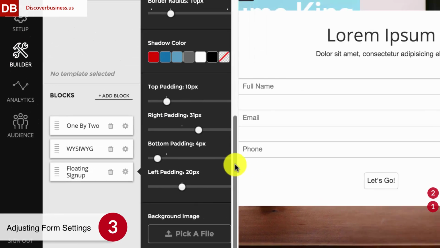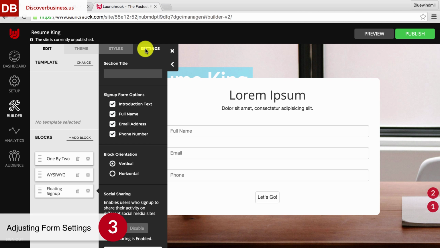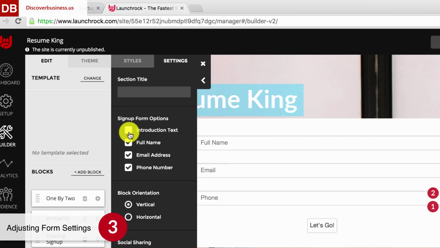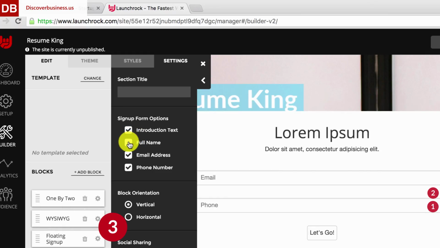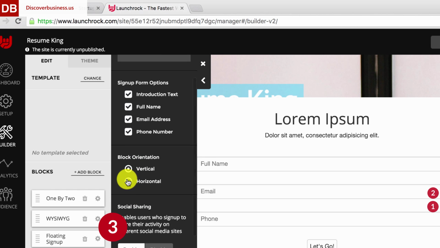Step 3, adjusting the form settings. At the top of the block section, click on the Settings tab. Now, this tab presents a few options. The first is sign-up options, that is, the information that you want to collect. Email, name, phone number, you get to choose. Then, form orientation, horizontal or vertical.